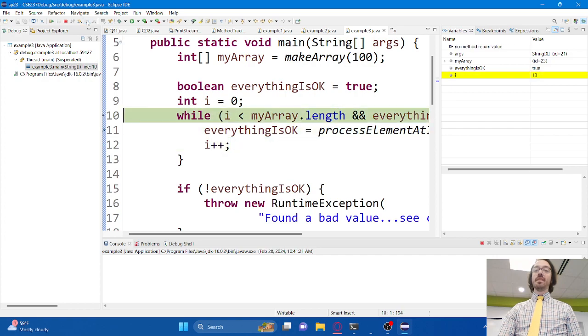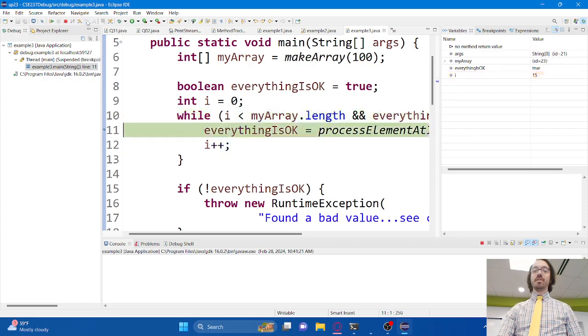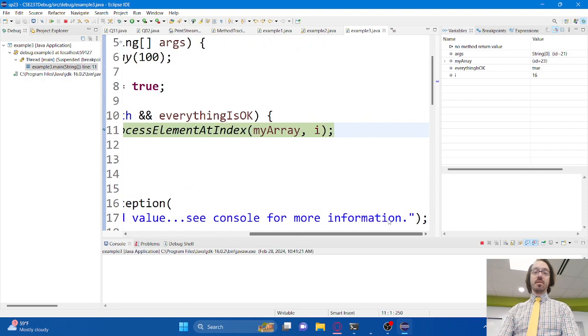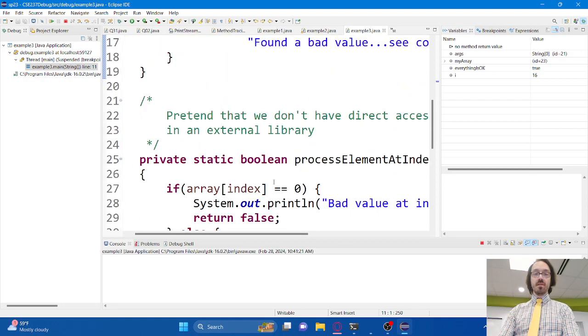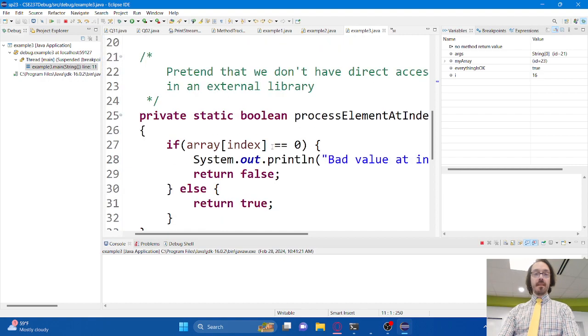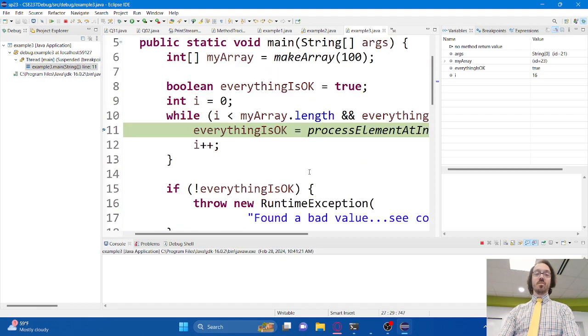I can sit here and click until I've detected that a problem can happen, but it would be more convenient for me if I could have the debugger just stop when it detects that a problem is occurring. And so what am I really looking for? What does a bad value consist of in this situation? It's if it's 0. So apparently it doesn't want 0 values. Okay.